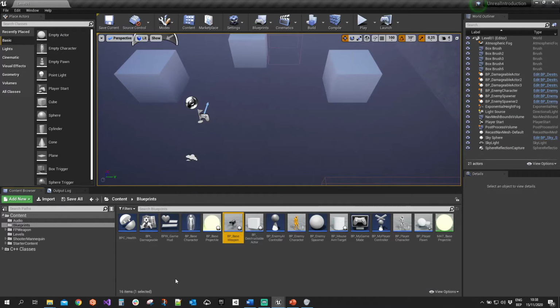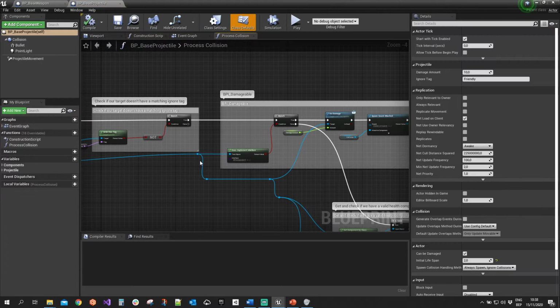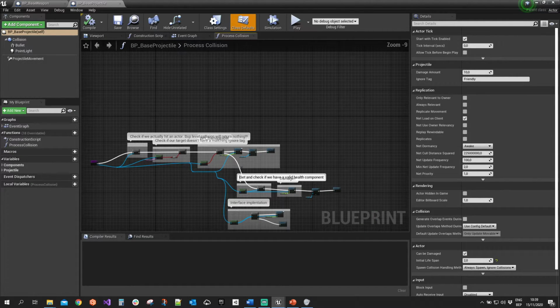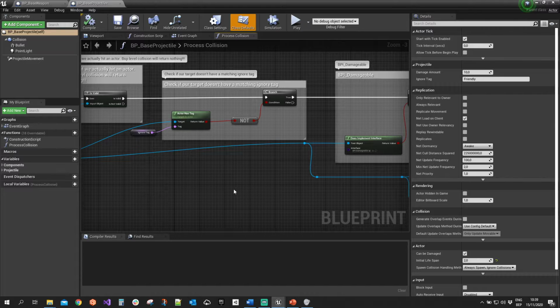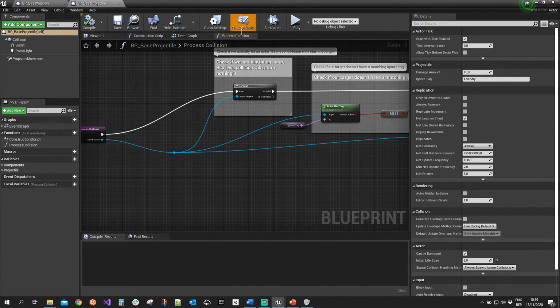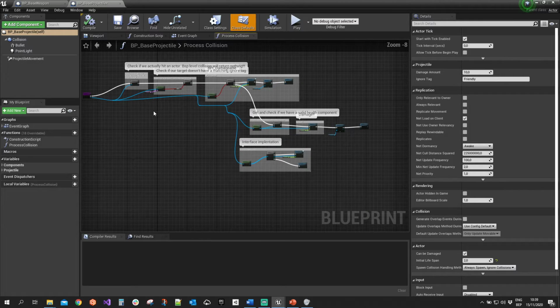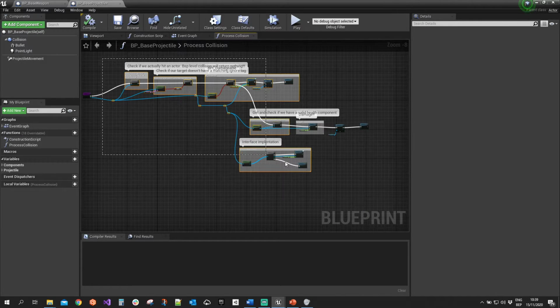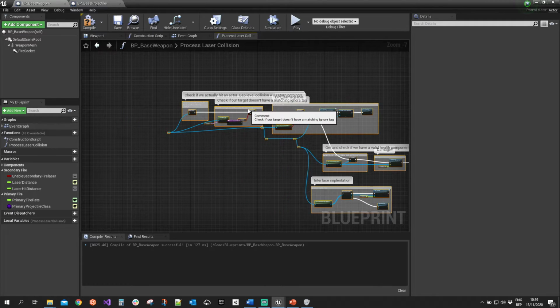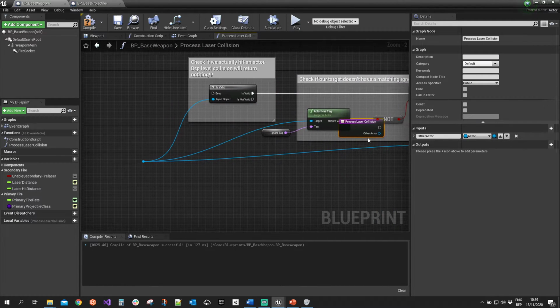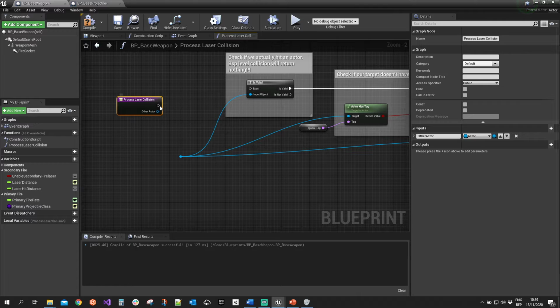And now let's minimize this and let's open up our base projectile. Because the way we're going to handle this is going to be very similar to our process collision in our base projectile, right? So let's have a look here. We are still in our process collision function, and we actually are going to copy paste the entire thing. So I'm going to select everything, Control C, head to my base weapon, zoom out a little bit, Control V, and then move this to the side here and connect everything up.